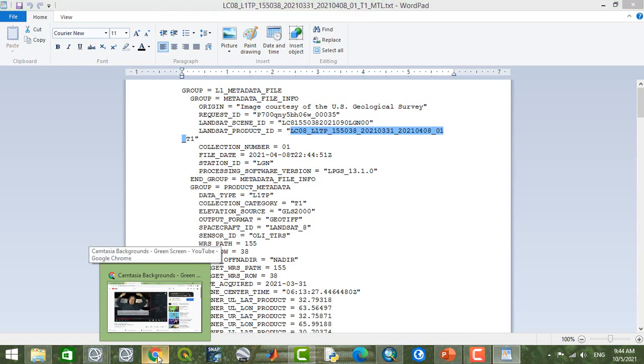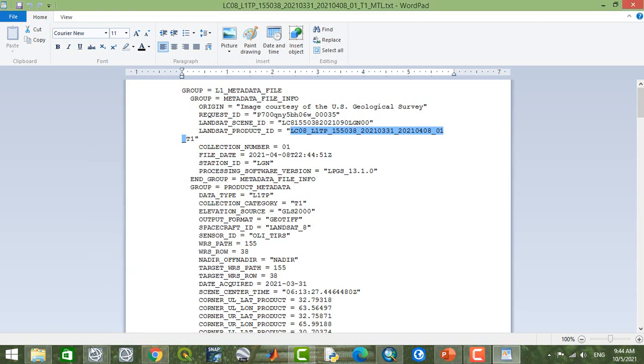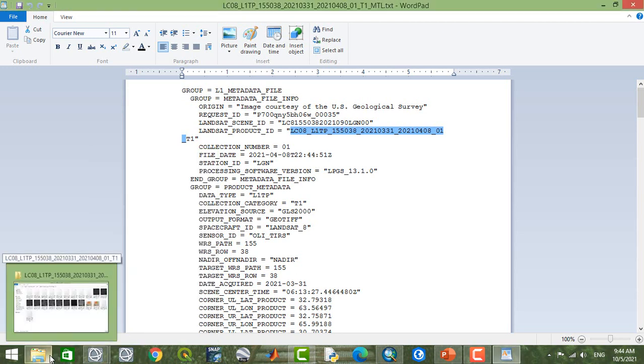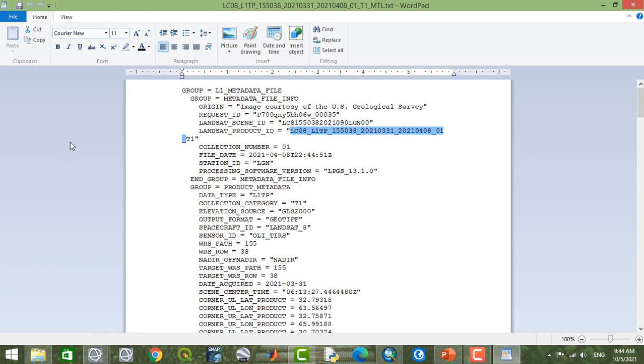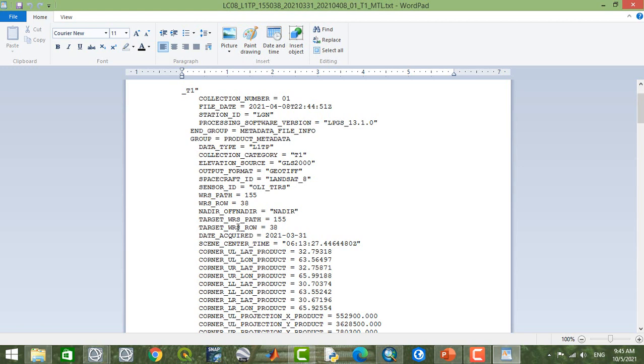Whenever you try to find a specific image, every satellite image that is presented or accessible to you on the USGS website is identified by a unique ID. This is the ID for this image. So in here you see a lot of information.